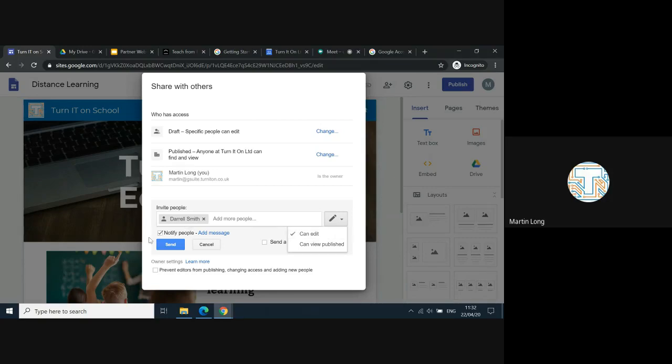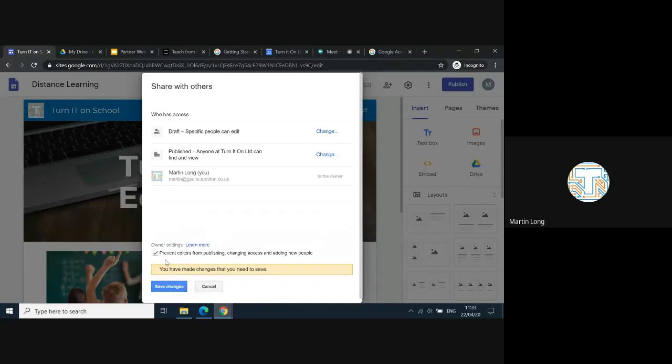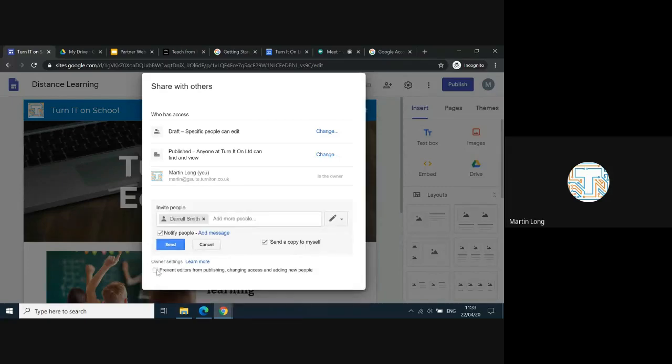There you tick whether you want them to be notified that they've got the invite to do that. You can send a copy to yourself if you just want for reference to know that you invited that other person, or you can prevent others from publishing if you want them to have edit rights but not publish. You tick that box down the bottom, and then all you do is you hit the send button, and off it goes to the other person that you're inviting to come in and join you on this site creation. They'll get notified, and depending on the permissions you've given them over here, they'll either be able to edit it and create it with you, or they'll be able to share it, and then you'll use it in other areas of the school. So that's the share options there.